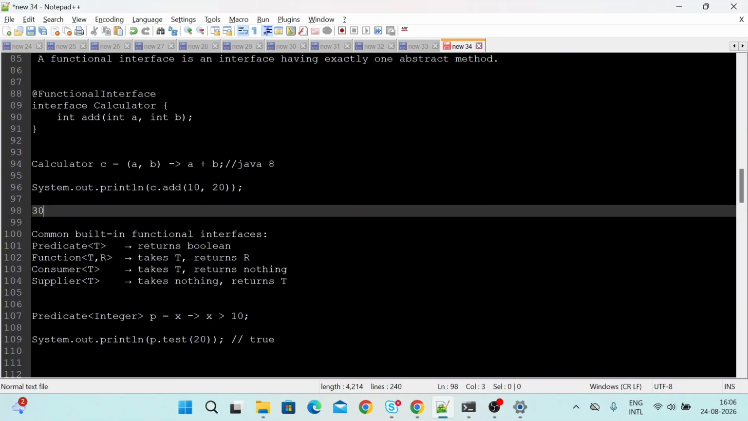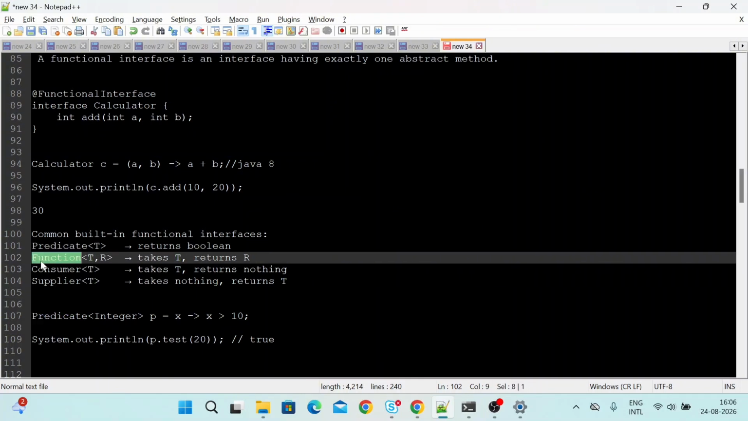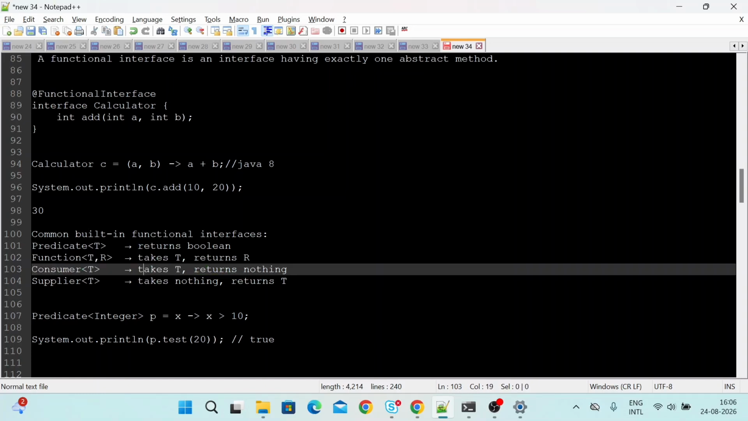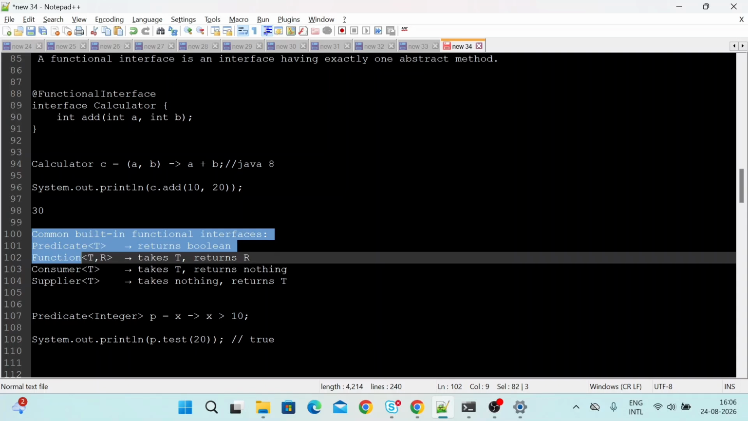Common built-in functional interfaces in Java: Predicate, which takes one argument and returns a boolean. Function, which takes T and returns R. Consumer, which takes T and returns nothing. And Supplier, which takes nothing and returns T. So these are also examples of functional interfaces.